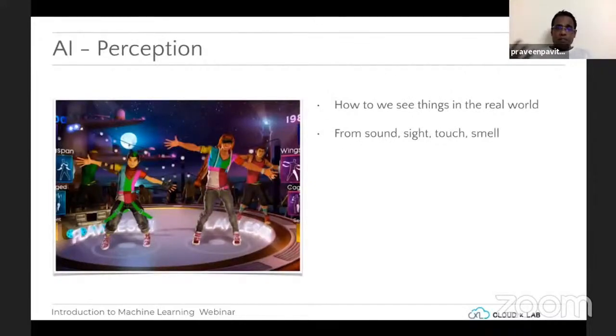So perception is a very important thing. It's a very human thing, which a small baby can do very easily, but computers really have to do a lot of work to do very simple things which humans do very easily. The art of perception is how to perceive the real world using sound, sight, touch, and smell.